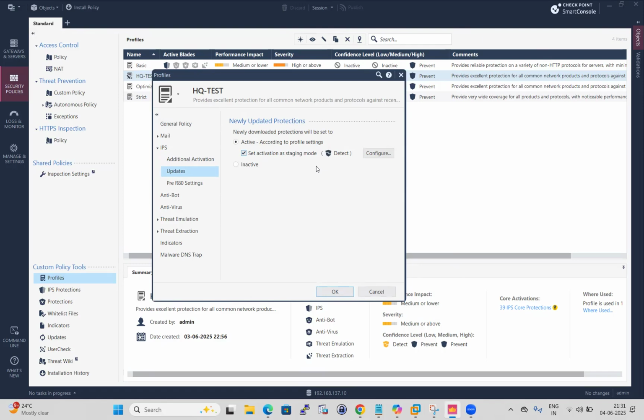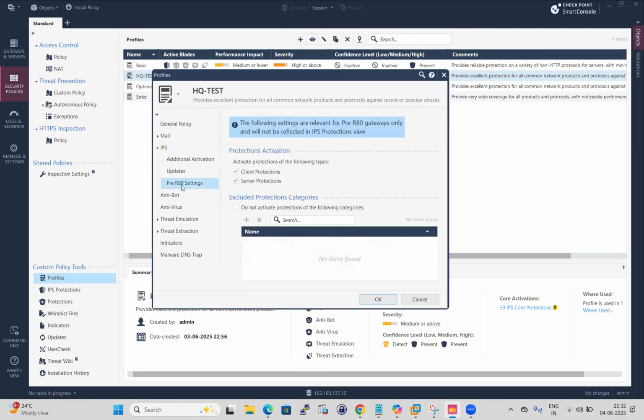But if we set it as a staging mode, detect means it is only going to detect and generate the alerts. Because every time, it is not recommended to activate everything in production, right? If any new signature is updated from the database, it is good to monitor first, and then we can implement a rollout, I can say. So this is about these settings, guys, and this one is about the pre-R80 settings, so it is for before the R80 version, we can say.